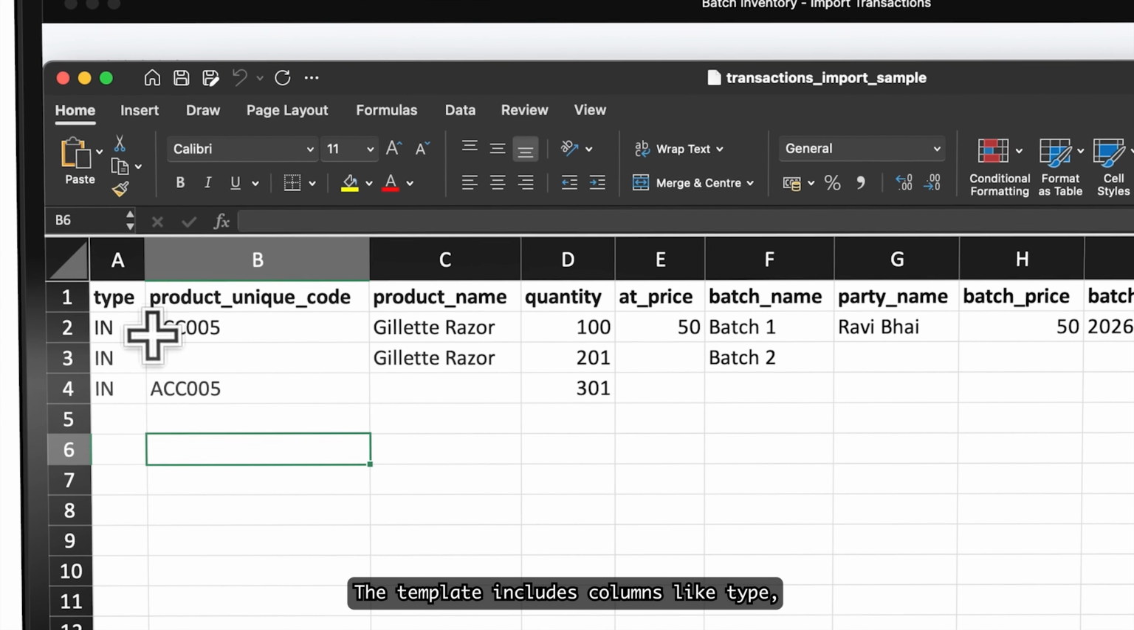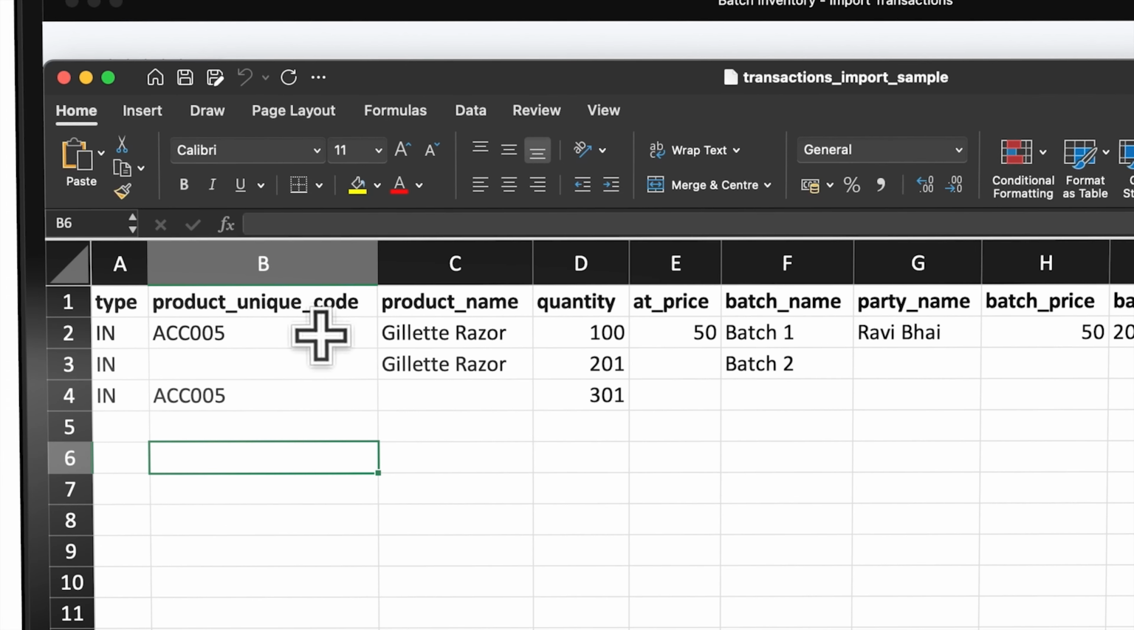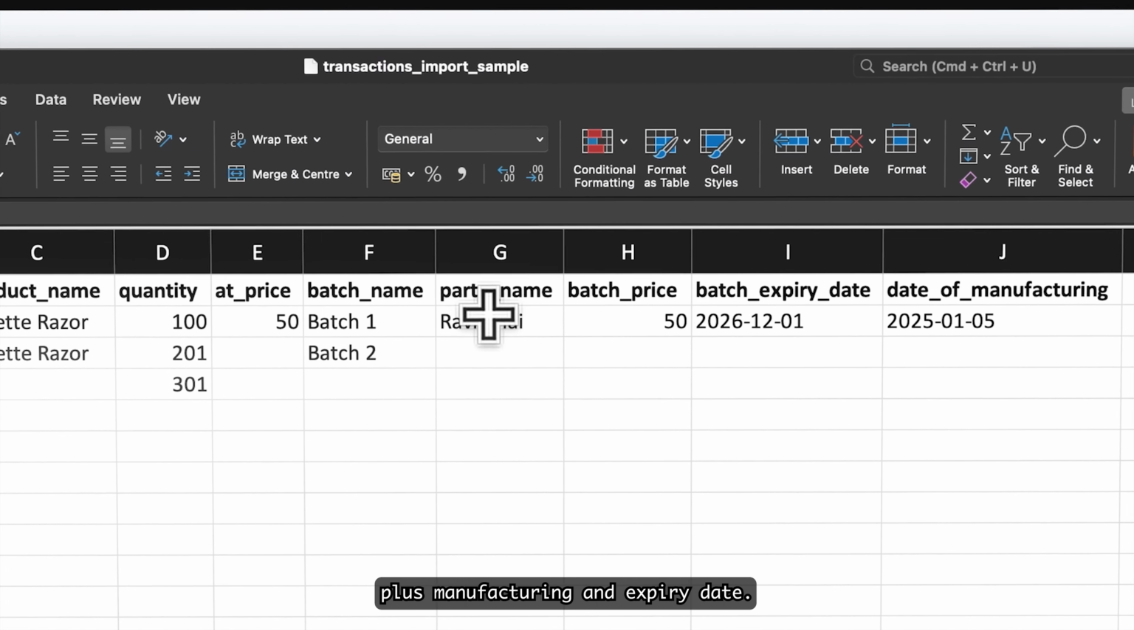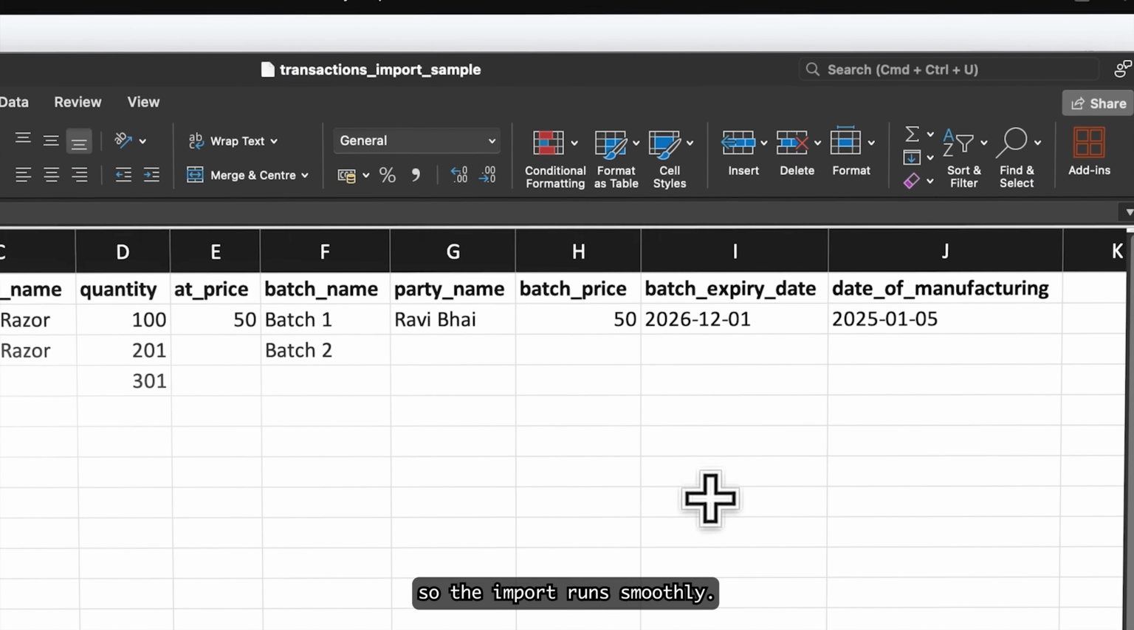The template includes columns like type, product unique code, product name, quantity, at price, batch name, party name, batch price, plus manufacturing and expiry date. Fill these correctly so the import runs smoothly.